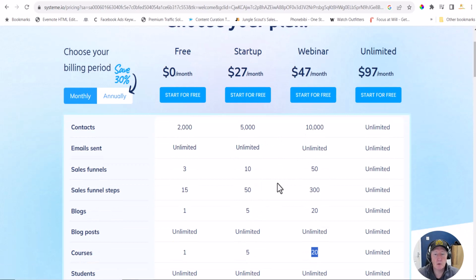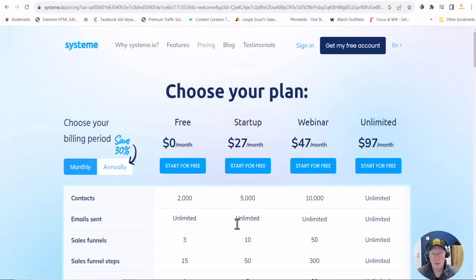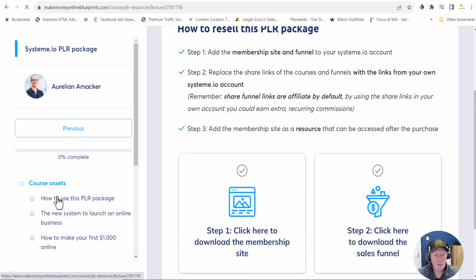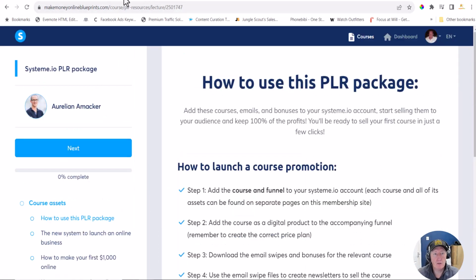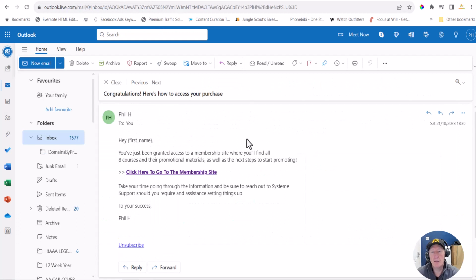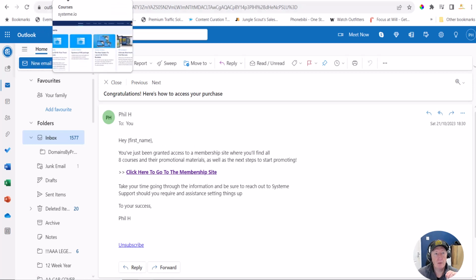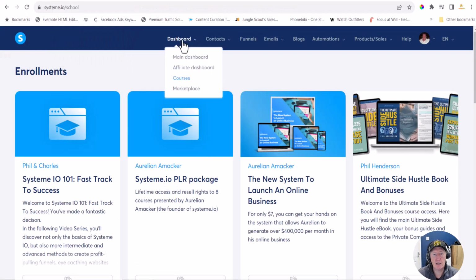I'm going to show you some more hints and tips for creating even more income streams. So the key thing here, when you come up to here, first of all, you're going to receive an email from myself, which will basically say something like this: you've been granted access to the membership area. Click to go to your membership site. When you click that, what will happen is you'll be brought across to this dashboard here.